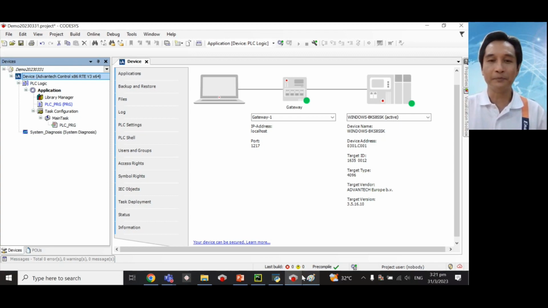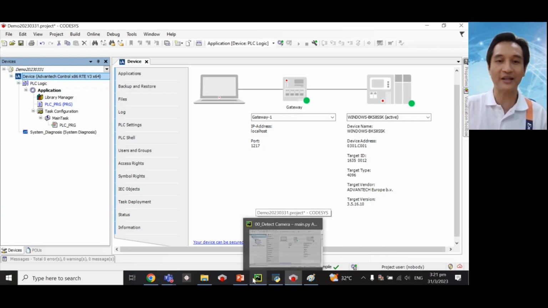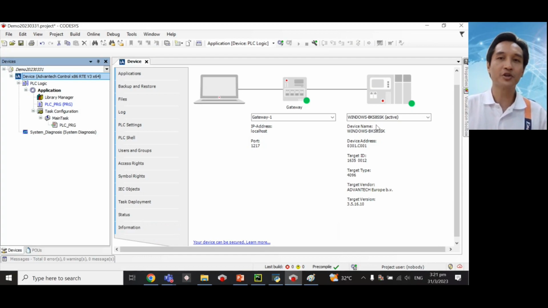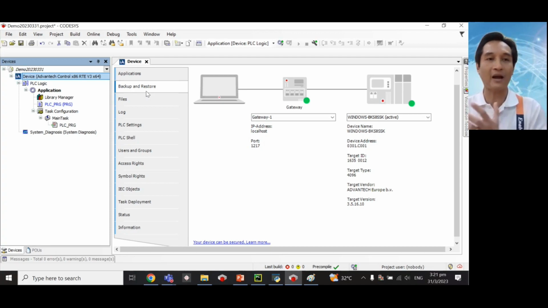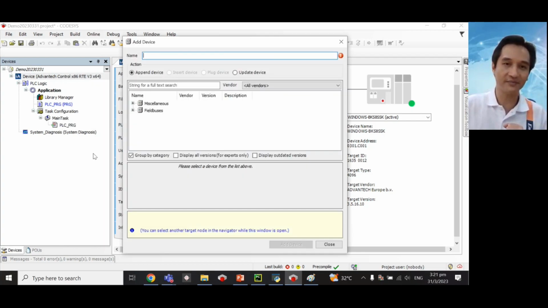Okay, so we have done the project file, and we are able to scan our hardware. So the next step, what do we need to do? We have done creating the project and scan. So we will try to add the device. All the hardware I/O is not under the application, so they are not actually running. If you want to add them in, we have to add the device. So you just select the controller, right click and add device, right?